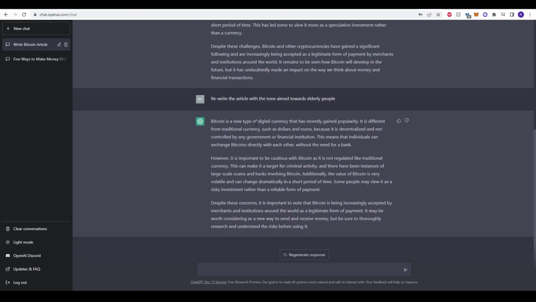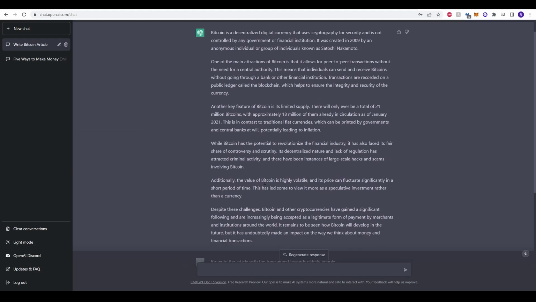So there we go. It's now talking about digital currency versus traditional currency. It's now aimed more towards elderly people. So again, we can now manipulate its tone to cater towards a different client base. But again, it's not very long. It's still not long enough for us to write a full article about it.